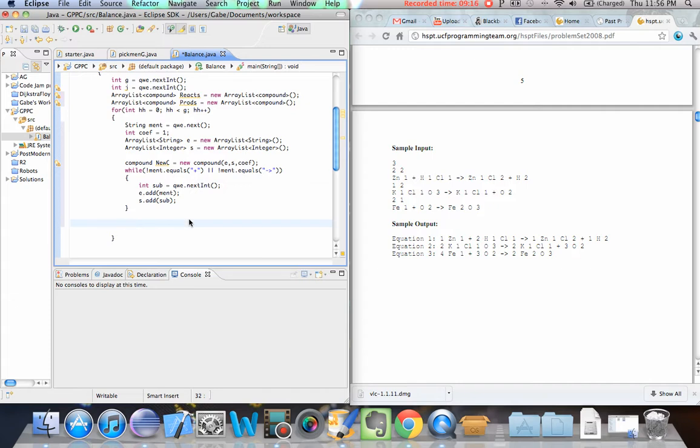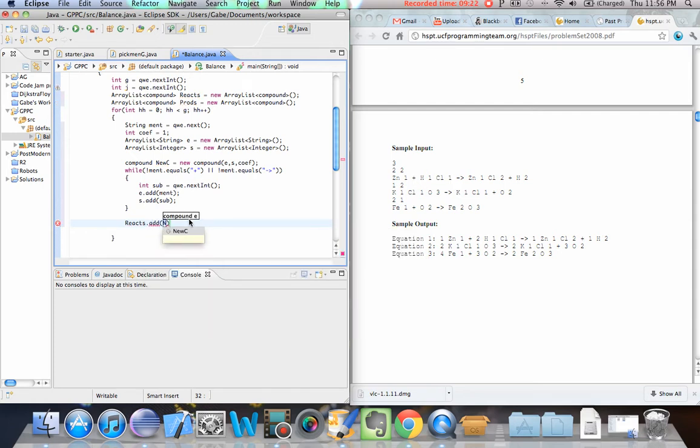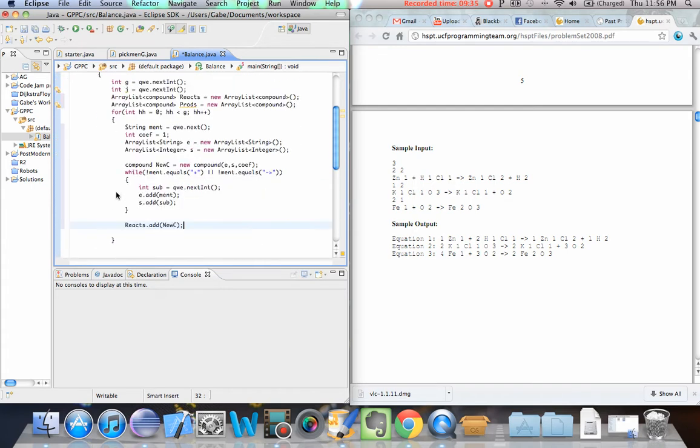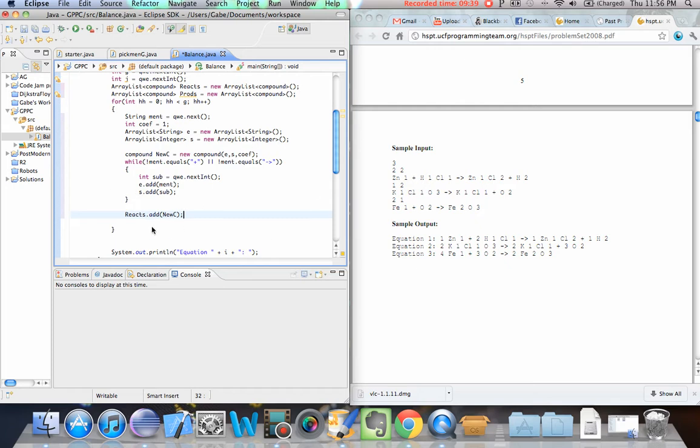And then now, reacts dot add new compound. Alright. And one thing I know is that since everything that appears on one side appears on the other, in one compound or another, I'm only going to need to loop over all the reactants and get all the different elements that need to be balanced. That'll come up later. Okay.